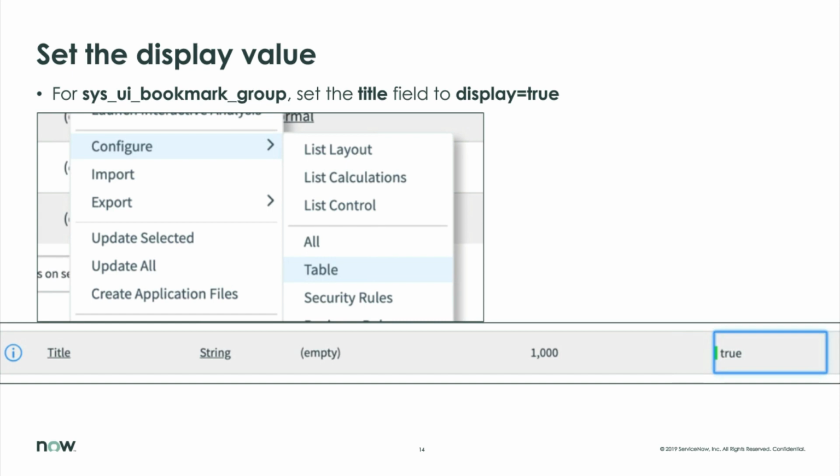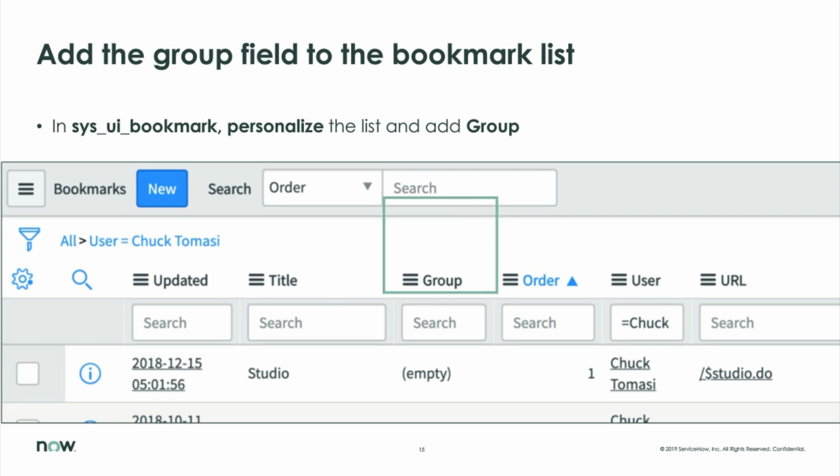Otherwise, you will be seeing sys_ids when you try to relate the bookmarks to the bookmark groups. It will be annoying. You won't be able to tell yours from your coworkers. So put those on there. Set that to true. You all know how to do that. Configure table. When you see the title field, set it to true. It goes, oh, great. Now I know what to show in a reference field. That's a one-time thing. Next, I would personalize the sys_ui_bookmark list. Personalize the list.